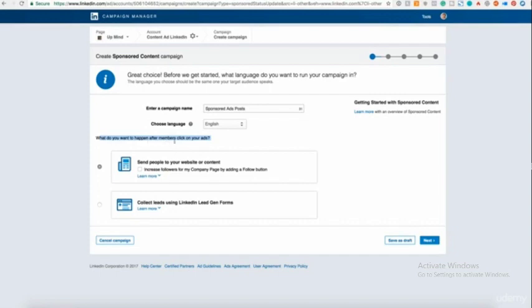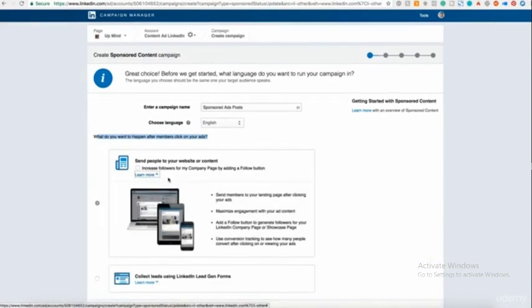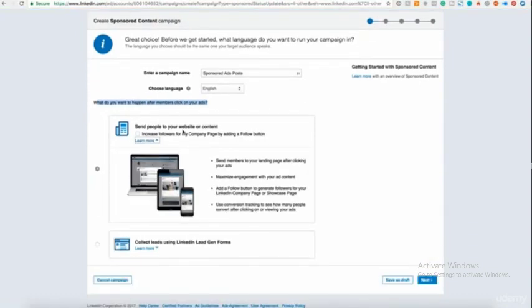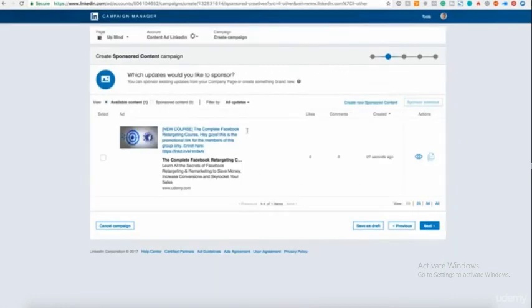What do you want to happen after a member clicks on your ad? Do you want to send people to your website or to your content? Or do you want to collect leads using LinkedIn lead generation? So this is to collect leads, names and emails, or this is to send people to a specific URL, to your website, to your offer. And this is the one that I am using right now. So select this one. If you want to collect leads, you can select the other one and click on next.